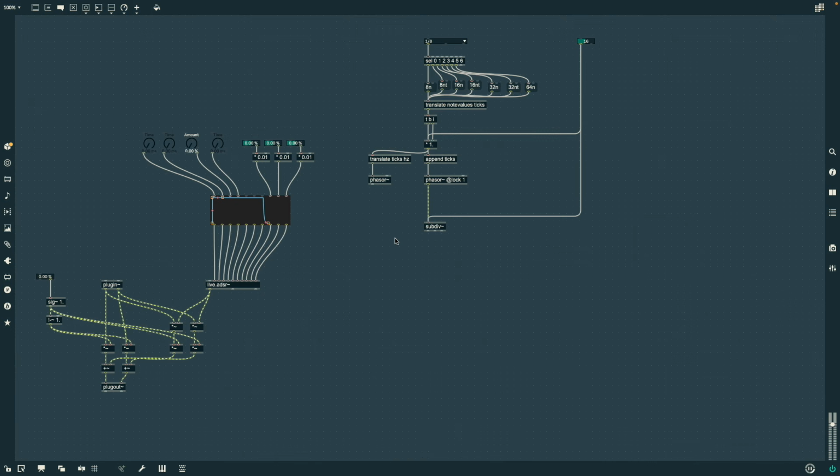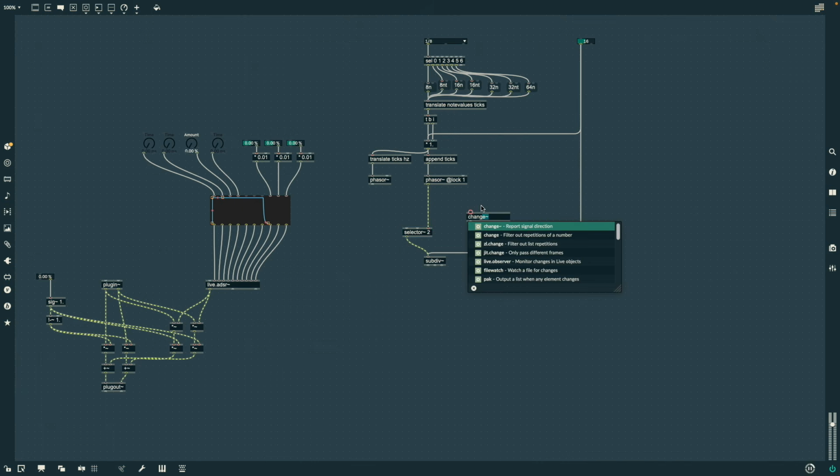And then we create a selector object, so we can choose between both of these phasers. Let's drag that a little bit down. And now we connect our synced phaser to the third inlet of the selector object. And now we need to write something which decides when we use which of these phasers.